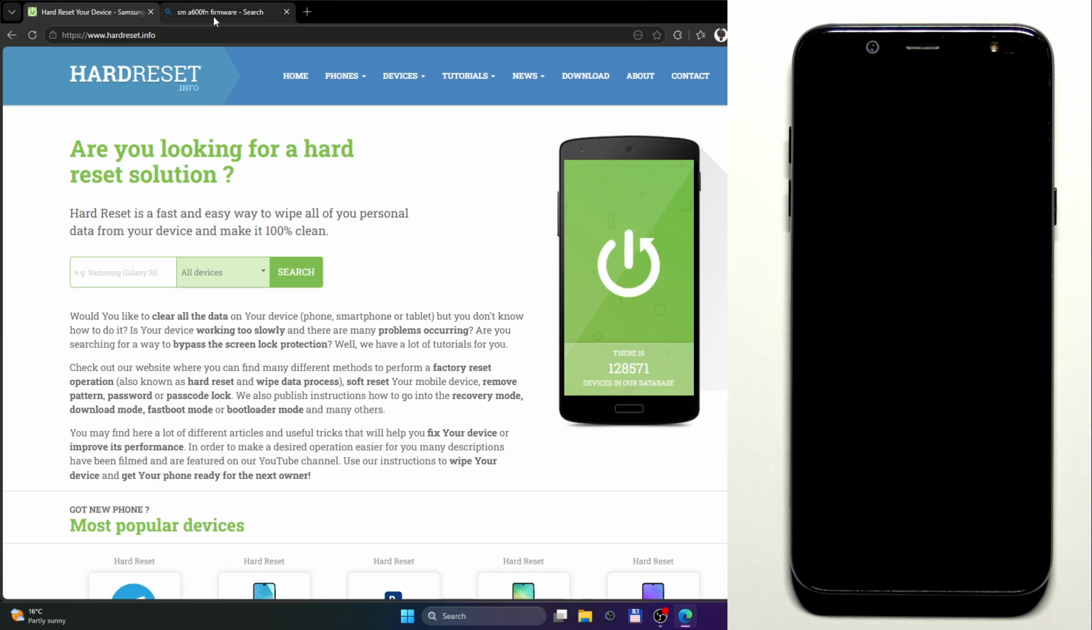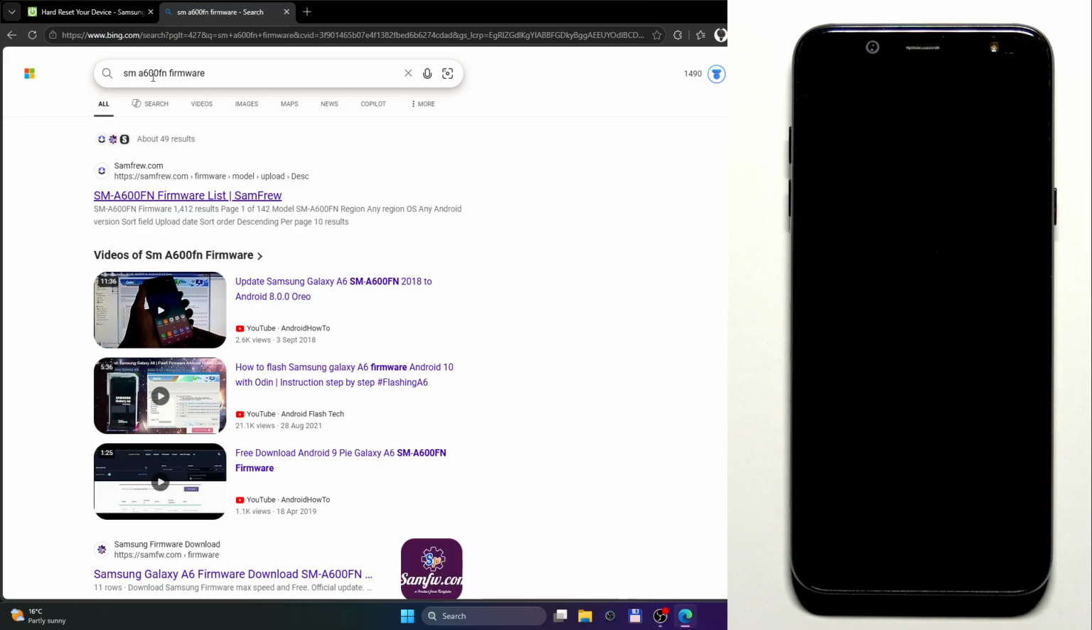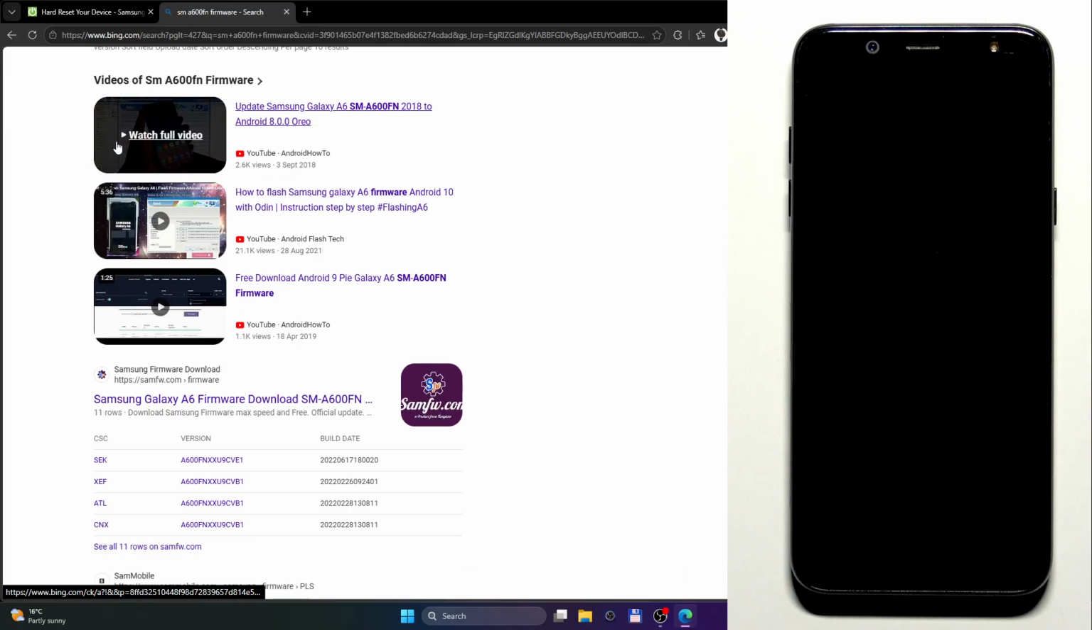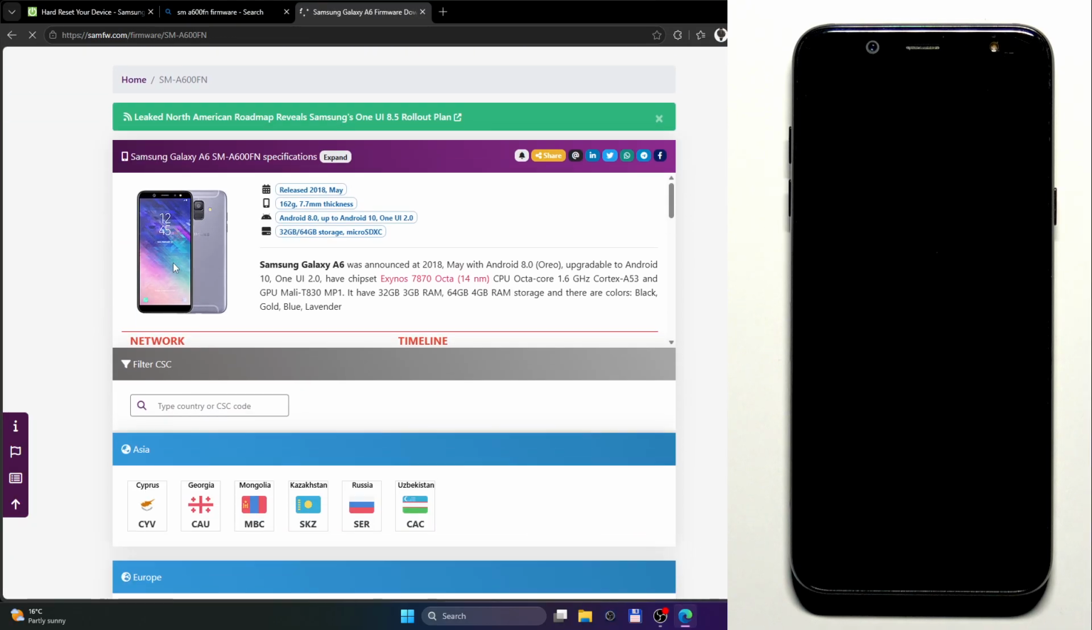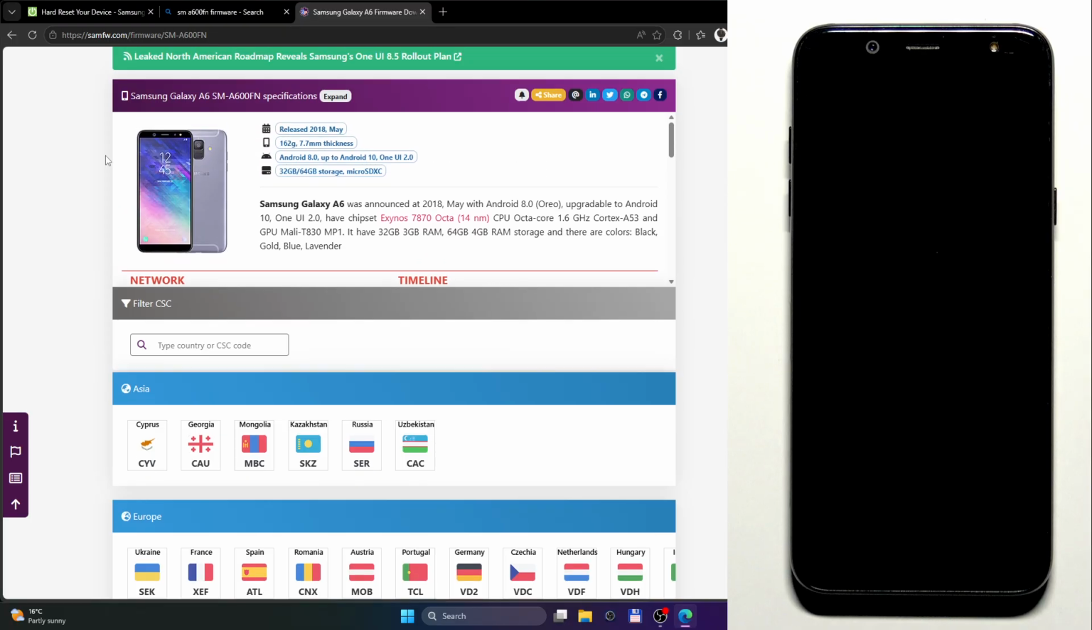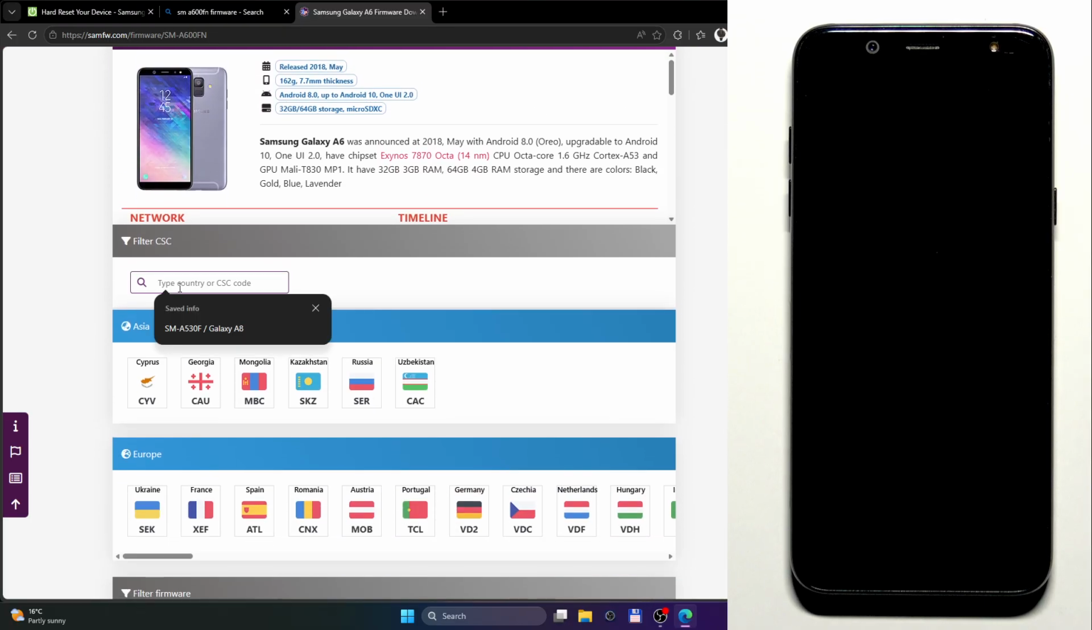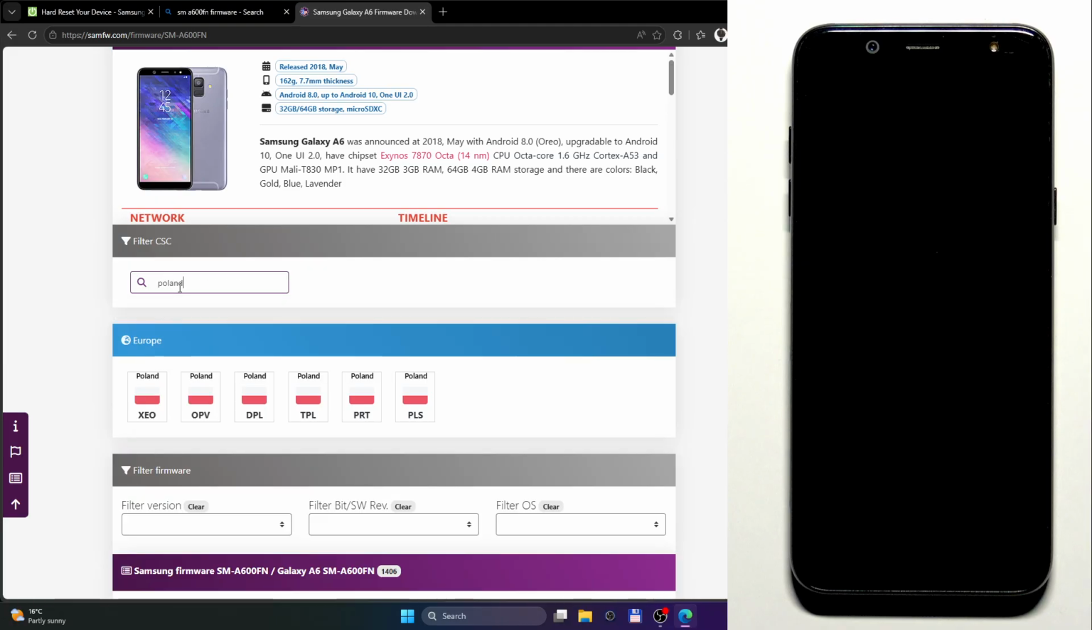Then you gotta open up a new tab. Type SM-A600FN firmware. Scroll down a little. I highly recommend to use this page, samfw.com. Click on that. Scroll down a little. We have our phone, I should take a look. And in here we gotta type our country or the CSC code. I have the Polish version, so I'll type Poland.